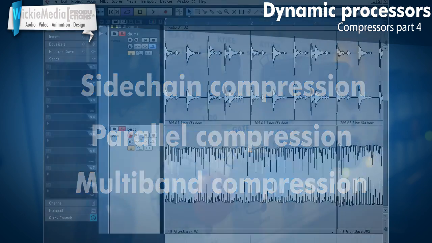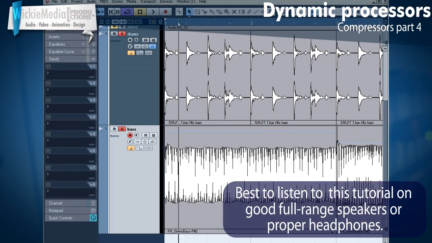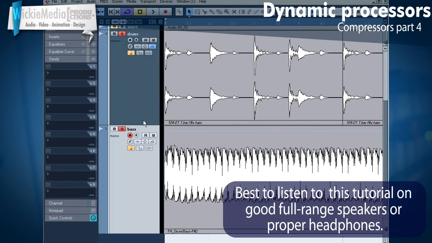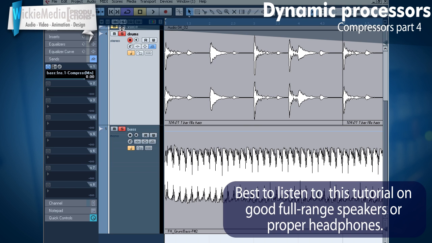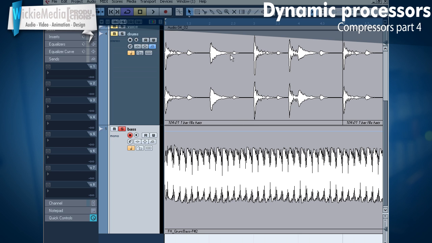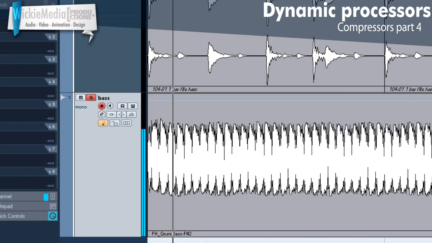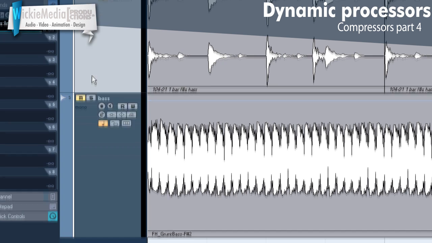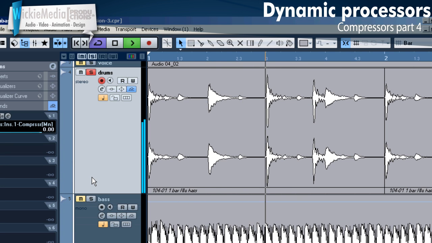I'm going to start with the sidechain, and what I've got lined up right here is these two tracks. I've got one with the bass line on it and one with drums on it. I'll show you the bass, which is just a really long stretched tone so you can really hear the effect of the sidechain well. That's the tone, and then I've got the drum track, which is that. So these are the two tracks.